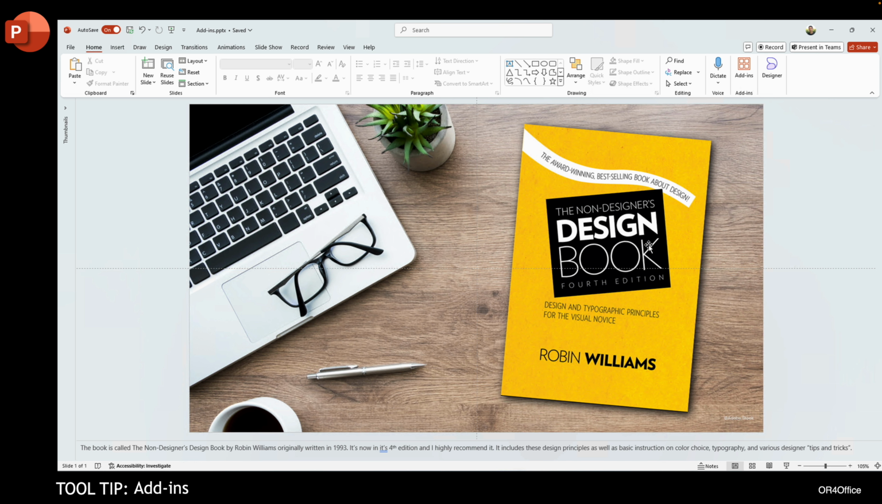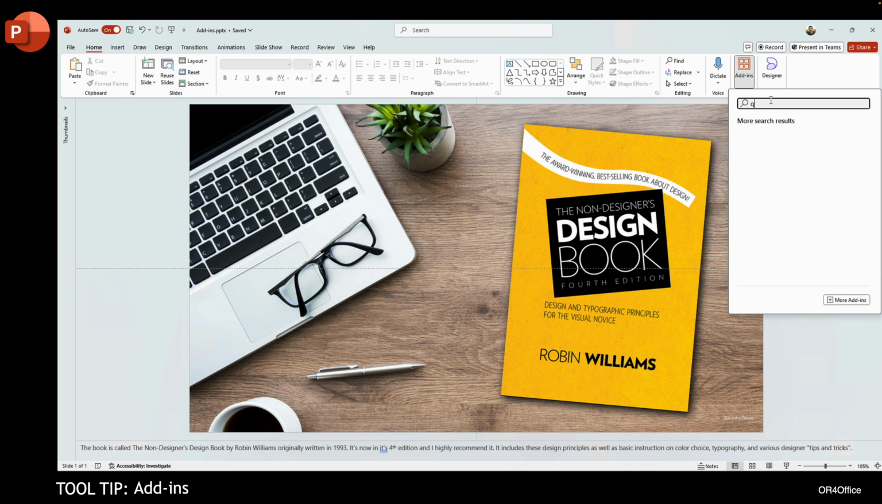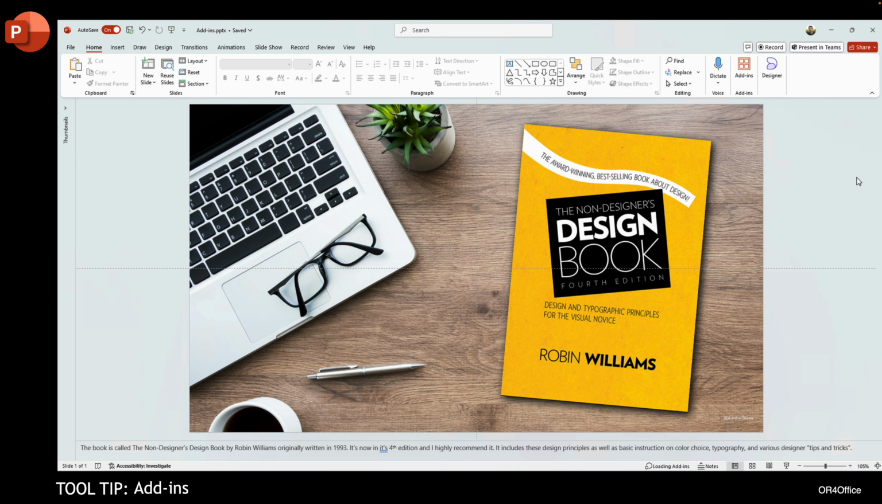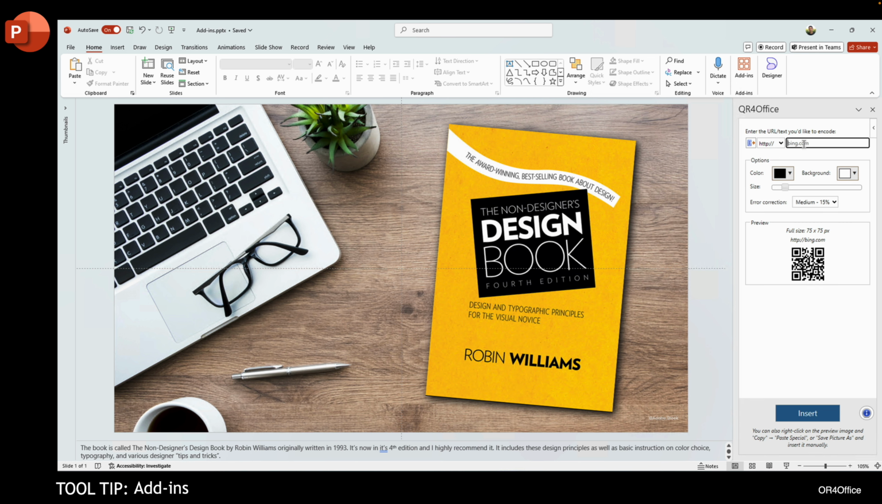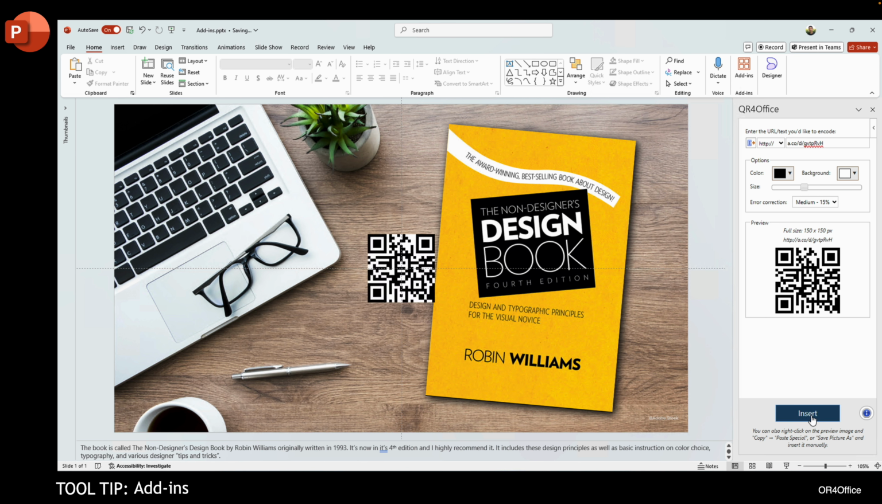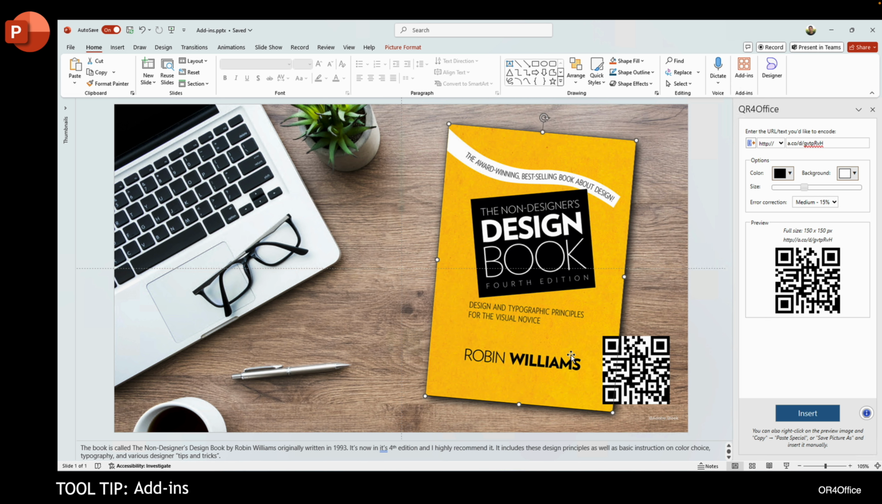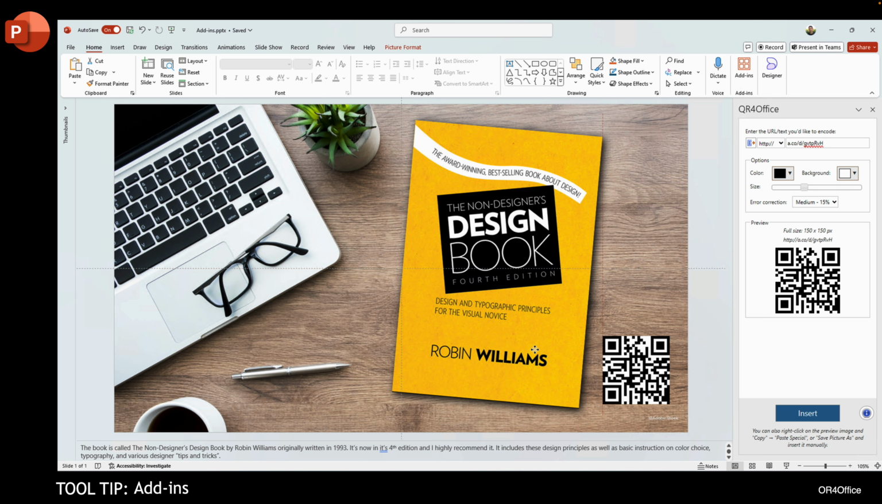All right, so what if there's a function you want but you don't see it? I want you to check out the add-ins feature found on the Home ribbon. So let's assume I want to provide a QR code on this page for you to scan and find this book on Amazon. So I'm going to go up to that top right, click on add-ins and type in QR code, and I'm going to use this QR for Office add-in, and I'm going to type in there the URL that I want to go to, adjust the size, and then click Insert, and boom, I have a QR code that I can drop onto my page to share a link to Amazon to promote this book.